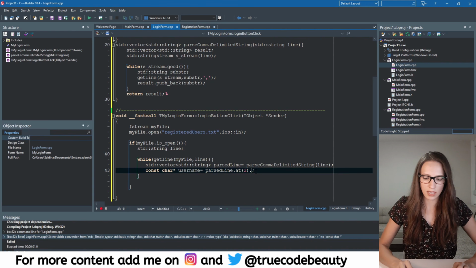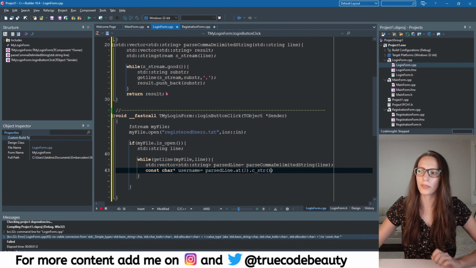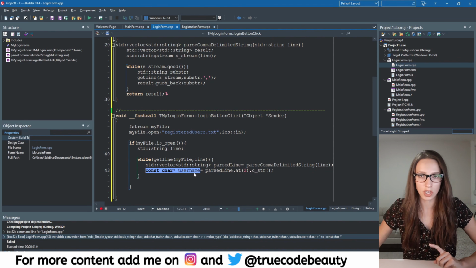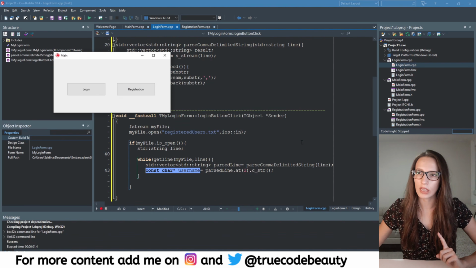So I will say CSTR like this, and this method here is going to convert this into a variable that can be stored inside our const char pointer username. So if I run my program now, as you can see, our program runs successfully and the error has disappeared.